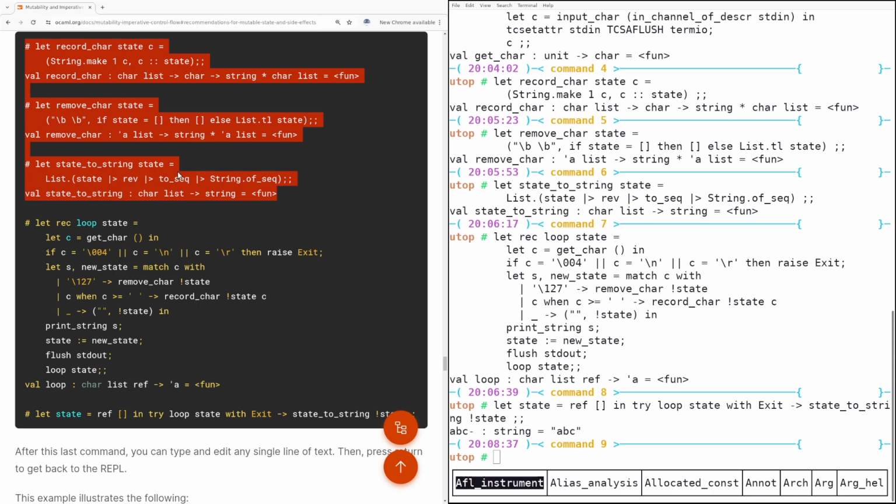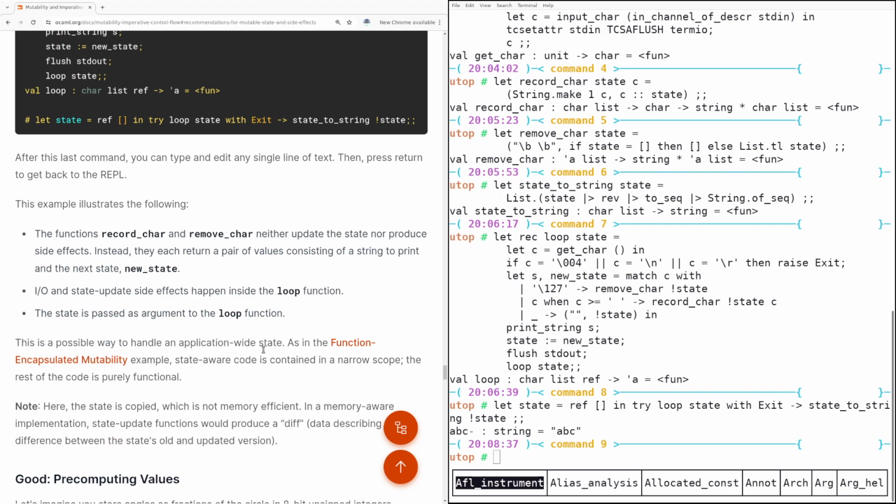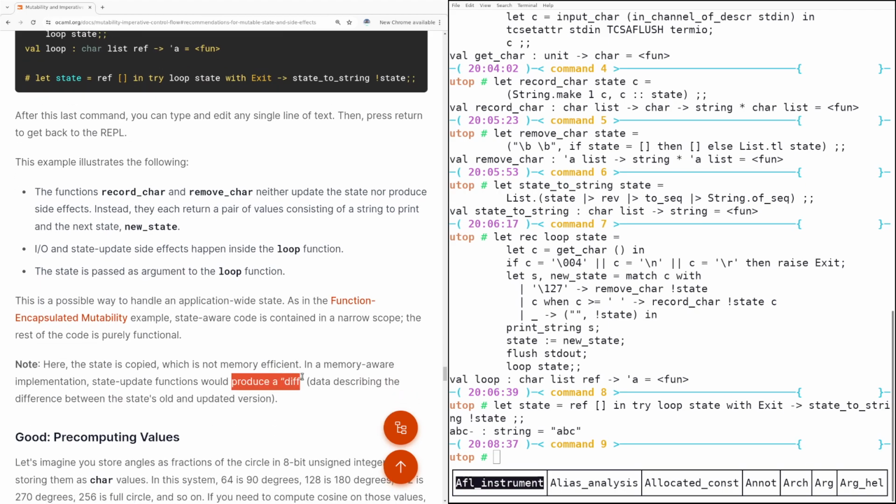So remember that the state is copied, which is generally not memory efficient. So in a memory aware implementation, state update functions would produce a diff. Okay, it is given here.